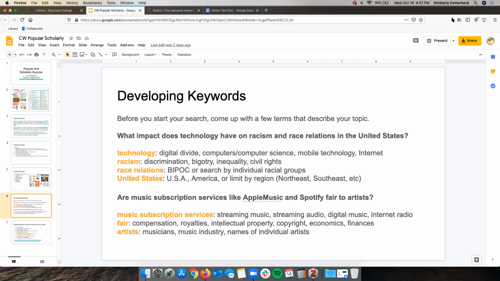Like, what do I really mean by technology? Right? Am I talking about computers or am I talking about my iPhone? Or am I talking about the ability to do remote learning? Or am I talking about virtual reality? So you can see how when you're thinking about your topic, you may need to narrow down what you mean by those terms a little bit.